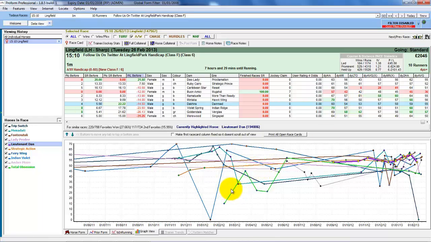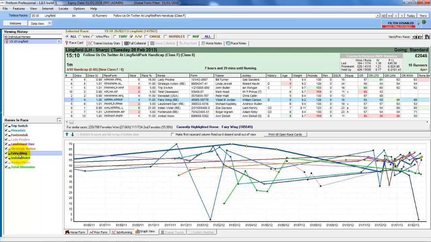The graphs can be useful in showing horses that have got a progressive profile, or in the case of Fairy Wing, a regressive profile when it first came over to this country, but it is beginning to move back up the speed rating scale. Also, either by further filtering from the main filters or using the pattern matcher, you can see where horses produce their better speed figures.